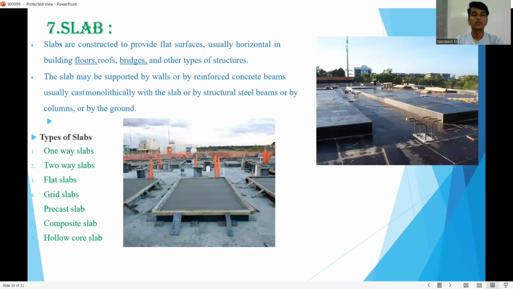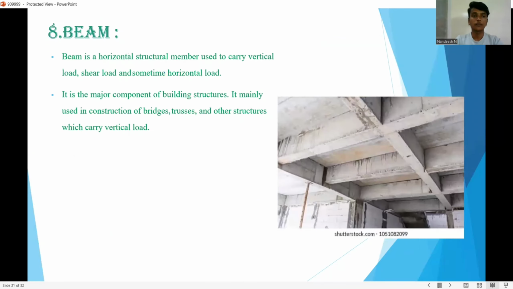Slabs. Slabs are constructed to provide a flat surface, usually horizontal, in building floors, roofs, bridges, and other types of structures. Types of slabs: one-way slabs, two-way slabs, flat slabs, grid slabs, precast slabs, composite slabs, poly core slabs.